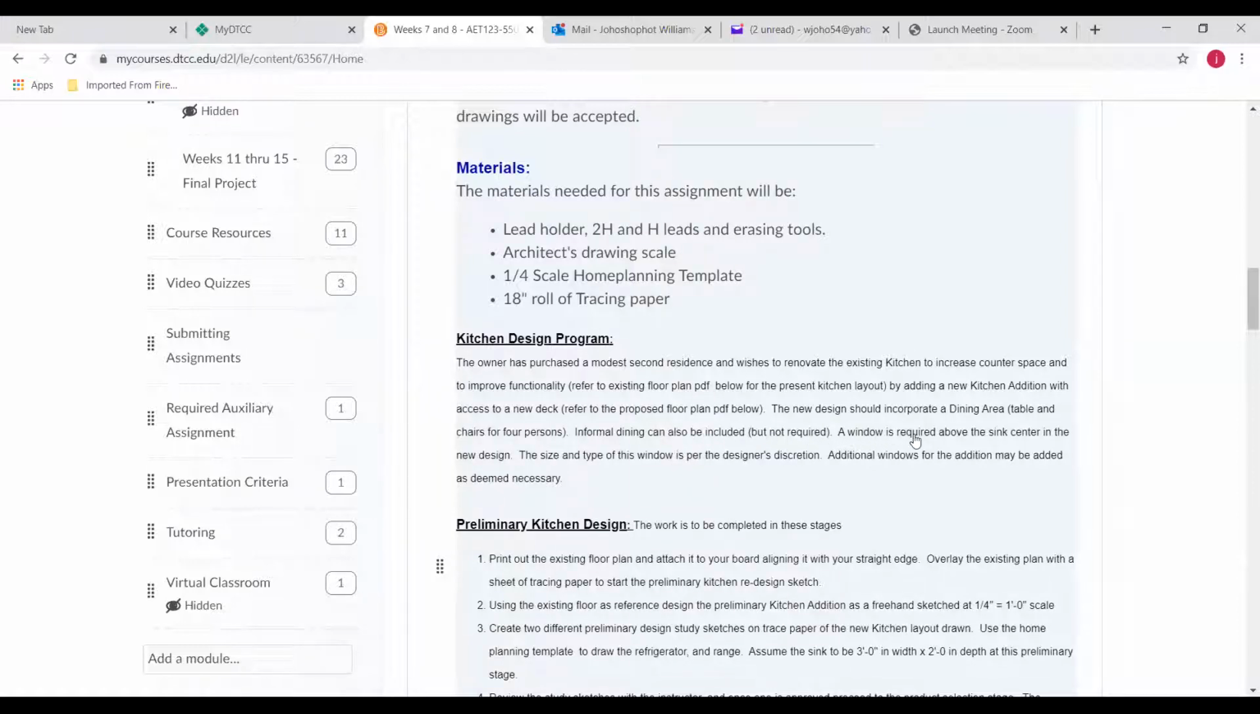A window is required above the sink center in the new design, and the size and type of this window is per the designer's discretion, which you are. And additional windows for the addition may be added as deemed necessary. So the basic program is that the owner has purchased this residence and wishes to add on a kitchen addition. We'll come back to the program a little bit later.